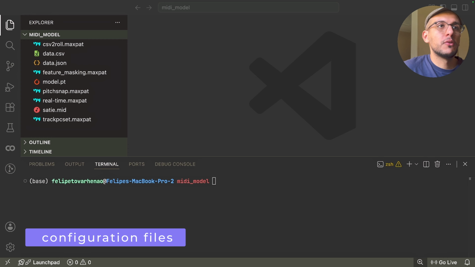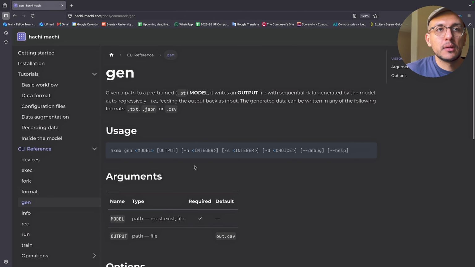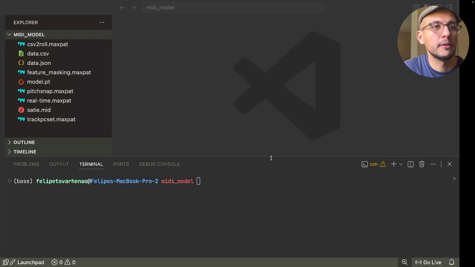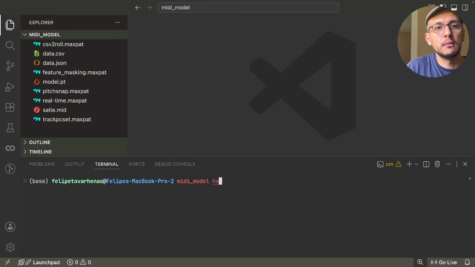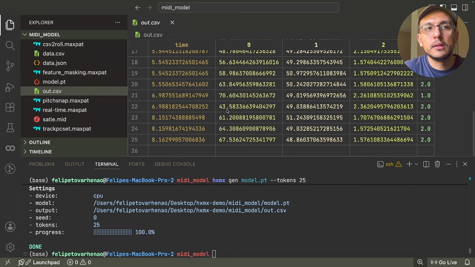Let's talk about configuration files. So if we take a look at a command such as gen, we have a number of parameters that we can specify. So let's consider, for instance, the number of tokens, meaning how many events do we want the output sequence to have. So I can say hachimachi gen model, and then say tokens, and let's say I want to generate 25 tokens. So if I take a look at the output CSV file, I can see that I have a sequence of 25 events.